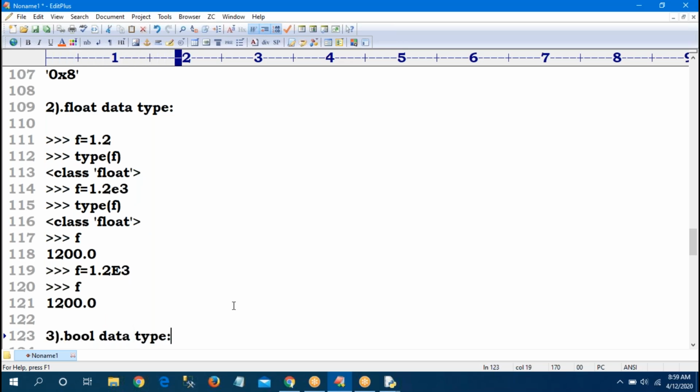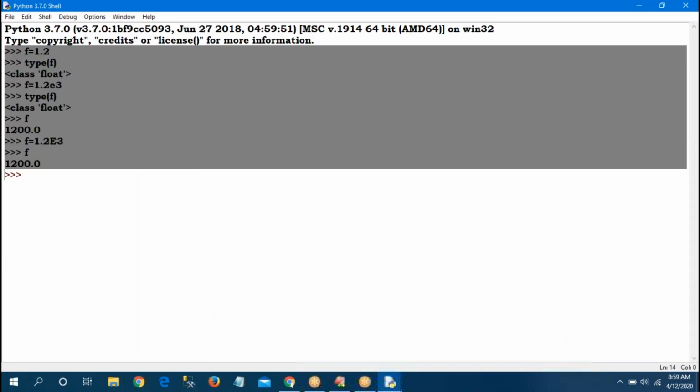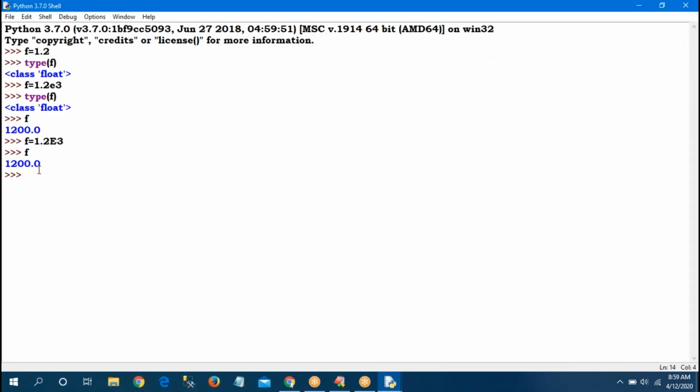Third one, the bool data type. Everyone knows about that. Booleans are nothing but only two values, true and false. There are only two, true and false, nothing more. No big explanation needed for this either. A equal to True: compulsory, T should be capital. What is the type of A? Boolean. Suppose A equal to False. What is the type of A?